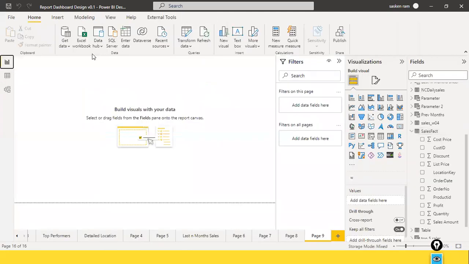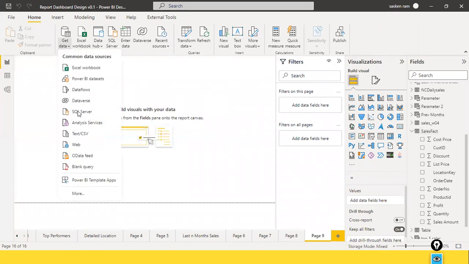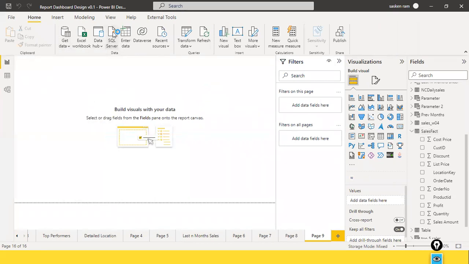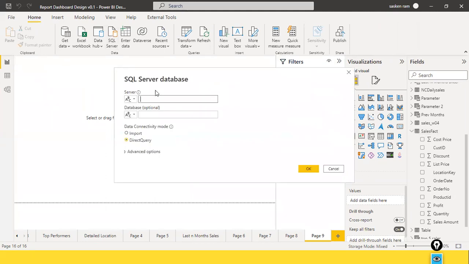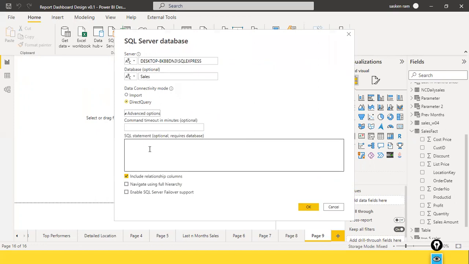Okay, I just go back here again. See, you can go here and select the SQL Server. Here also it is available. Just click on it. Instead of going there and all, it is available here itself. And then here, I enter the server name, SQL Express, and here I just say sales. Okay, DirectQuery mode. And I just clicked on the advanced options here.